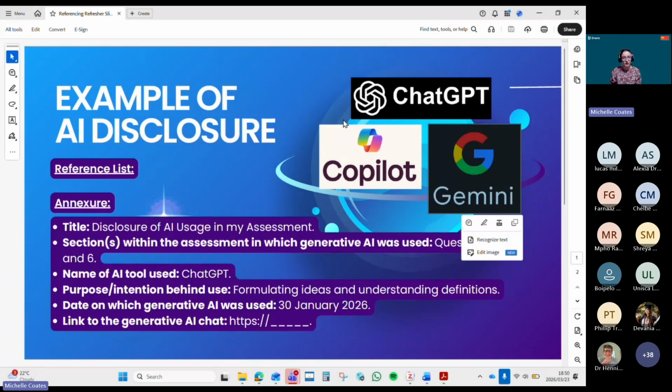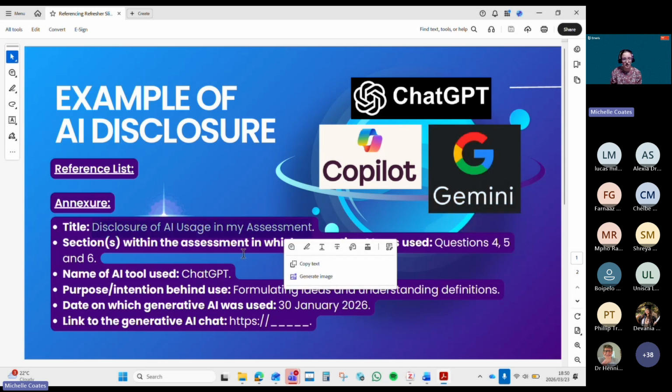Okay, so this is the first page. This slide is AI disclosure. That means generative AI. After your reference list, so imagine there's an A to Z list of sources in here, you then leave a space and write the word annexure as a heading. You will also have these headings here. I've placed bullet points next to them so that you can see that they are separate headings or subtitles. And then what you will do is you will add your own information on those places. So for title, I suppose you can say disclosure of AI usage in my assessment or in my assignment.